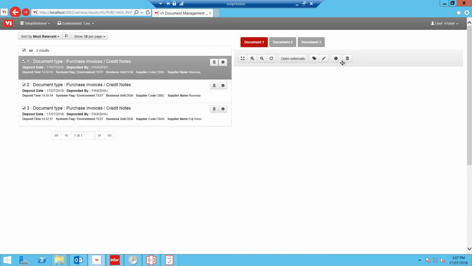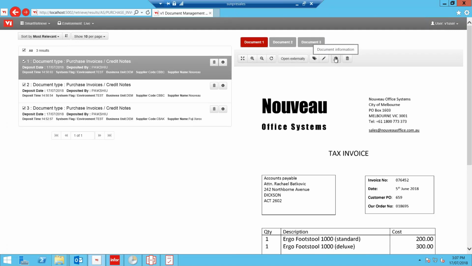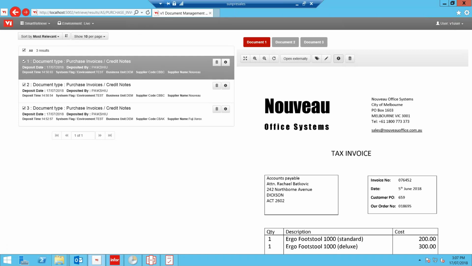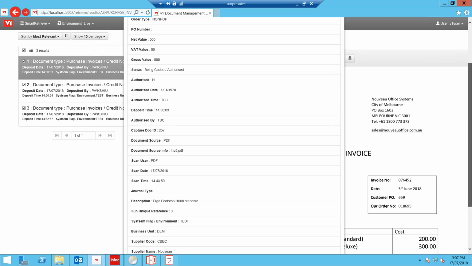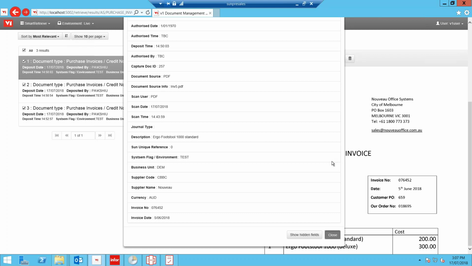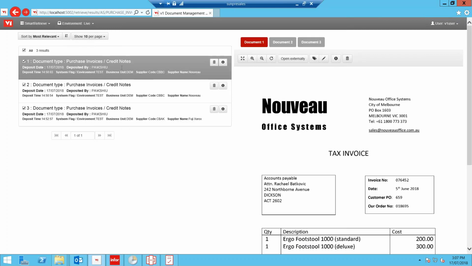Now from here, you can also get some document information. If I click there, it gives me a quick summary of all the details from this invoice. So who actually did the deposit of this invoice, the date, the type, and all the details about the value that you can see from here. Okay, close.